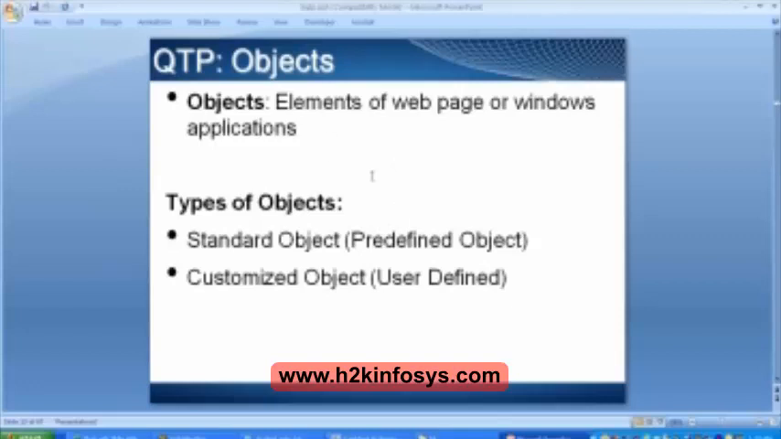So let's understand first of all, what is an object? Okay, Raji, please don't open your QTP for now. You can practice it later. I will give you the agent name and password, everything.